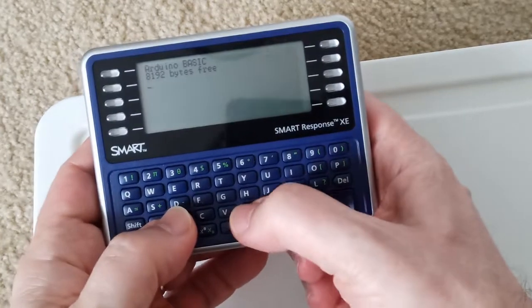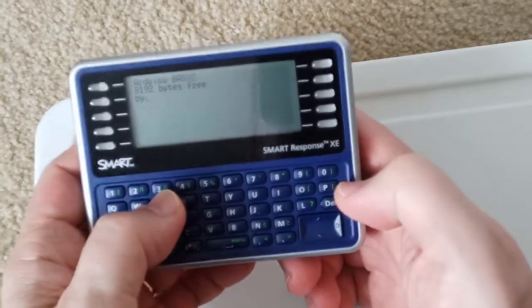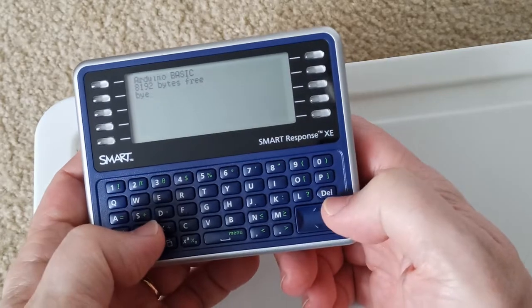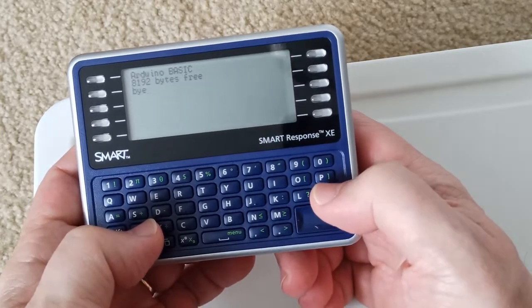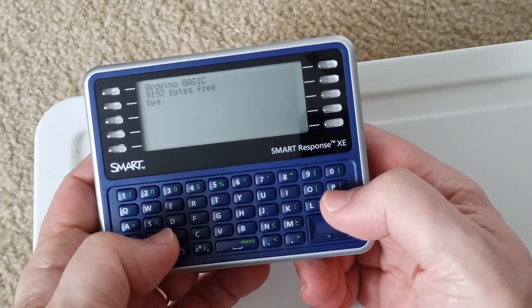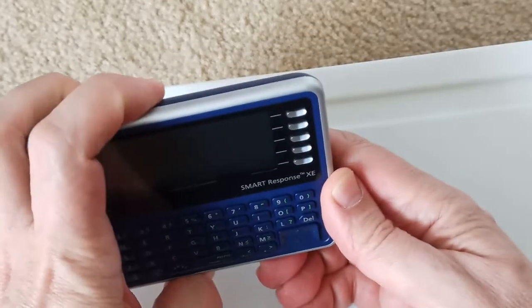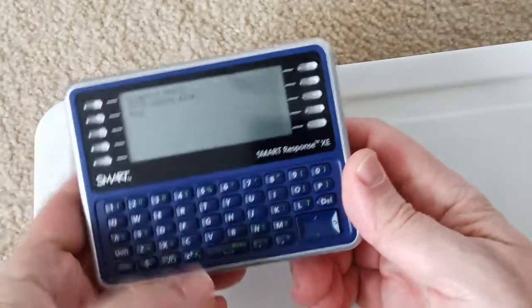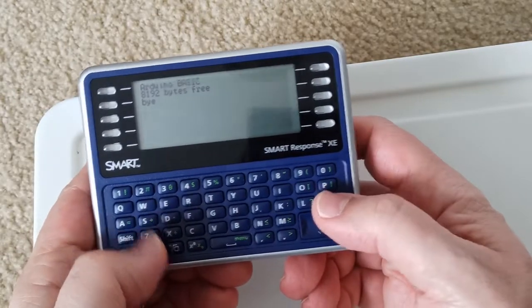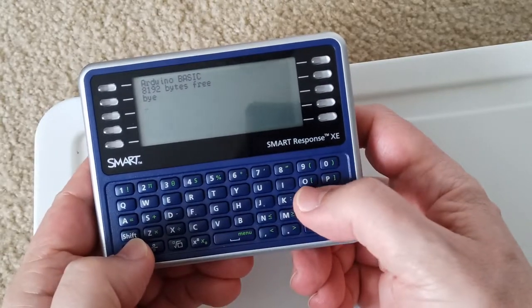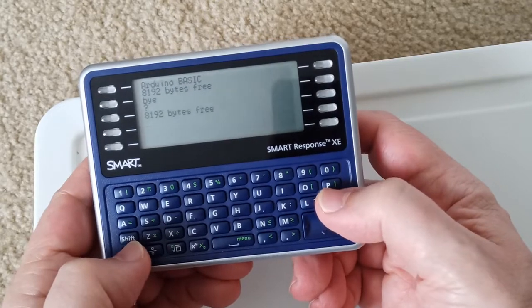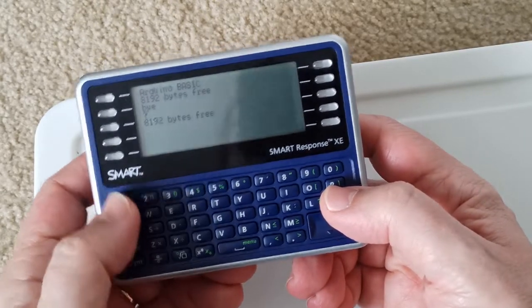If you want to close it down, you do BYE. And then the enter key is this delete key. It's in the much more natural place where enter is. So that's what we use. And that shuts it off. The top button turns it back on. If you want to know how much memory you have, that's just a question mark. Then it'll tell you how many bytes you have free.